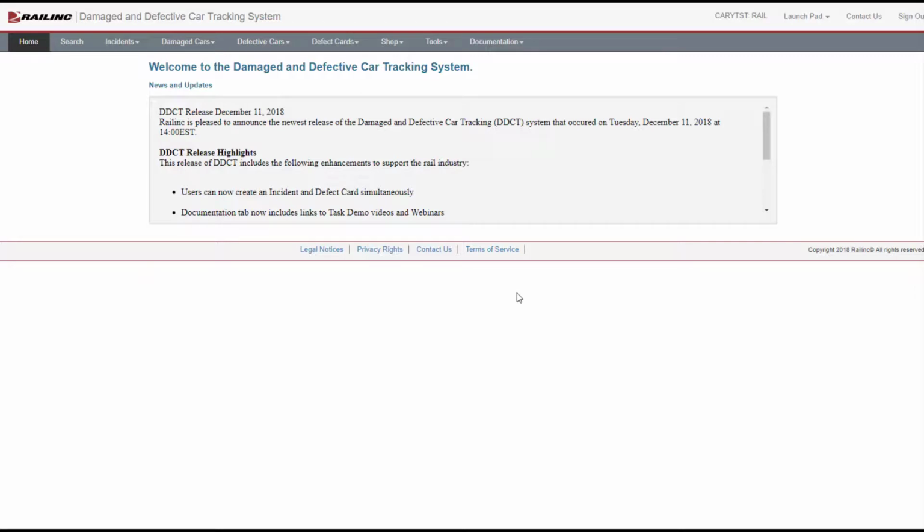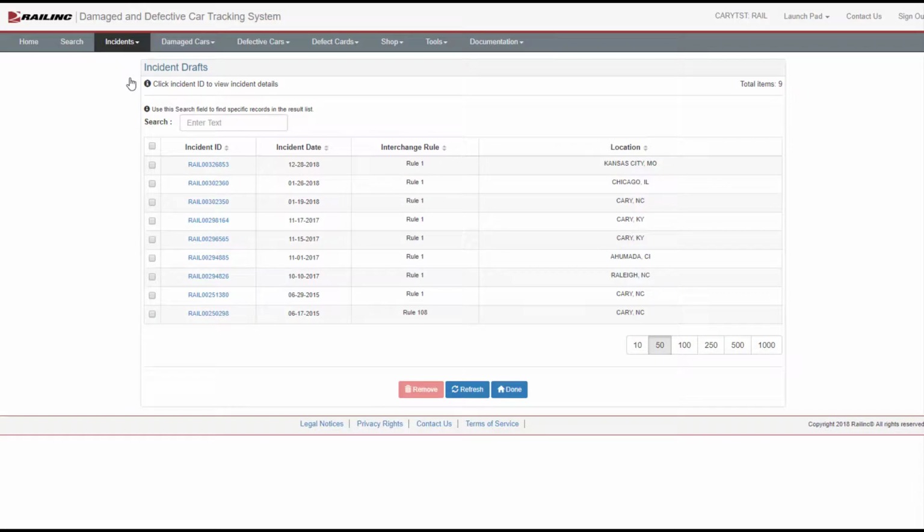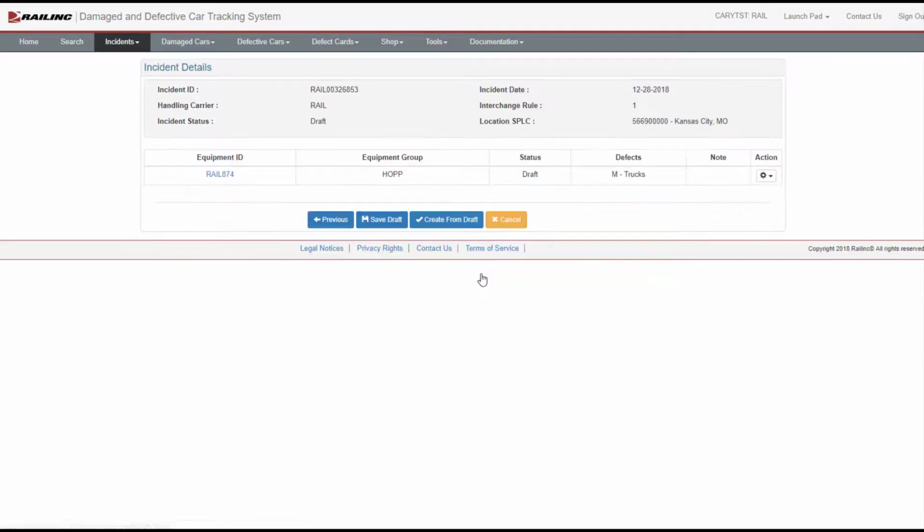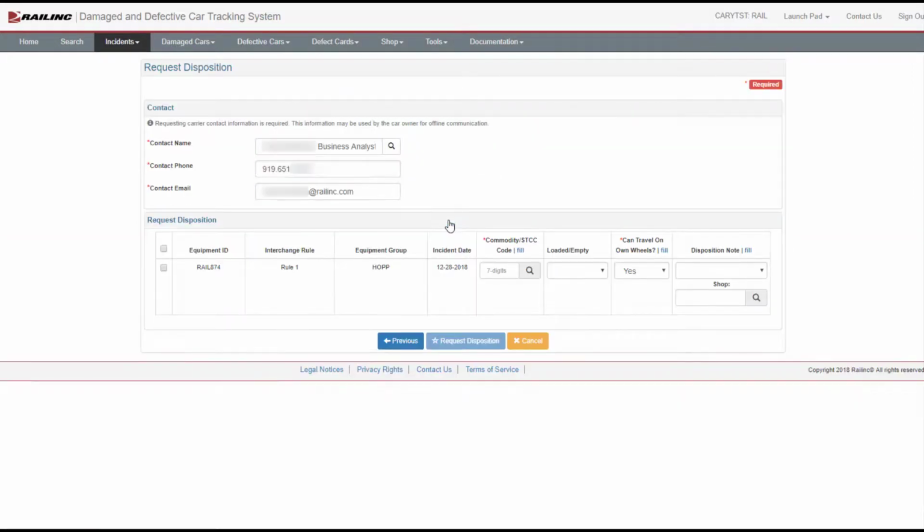To view saved incident drafts, select Incidents, View Incident Drafts from the menu bar. Choose the incident you want to work on by selecting the Incident ID link. Select the Edit button. Next, select Create from Draft to request the disposition. Complete all fields that have a red asterisk. Enter the contact name, phone, and email. Use the magnifying glass to look up handling car contacts as needed.